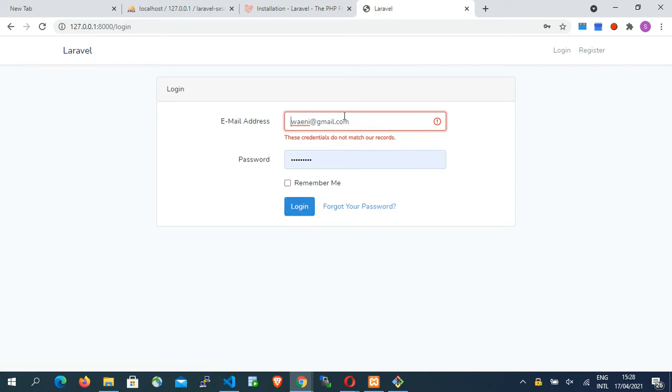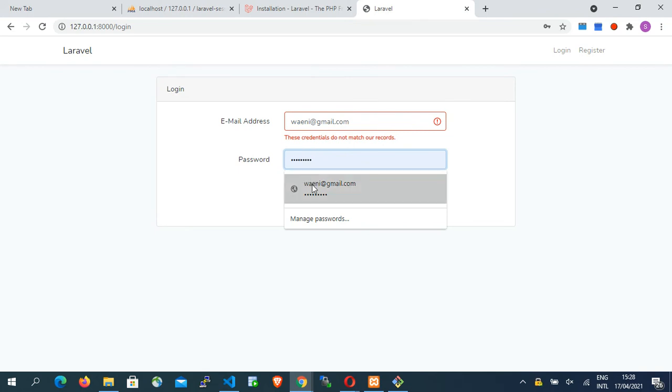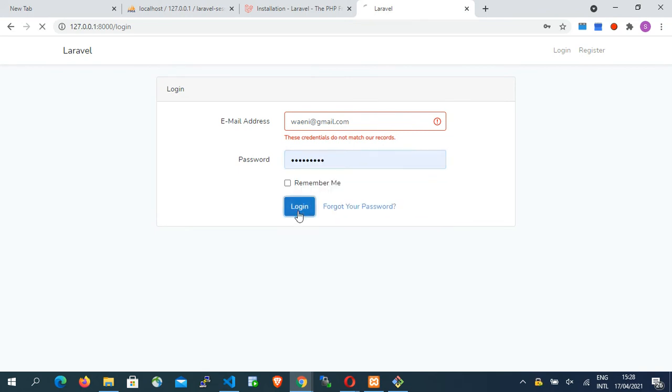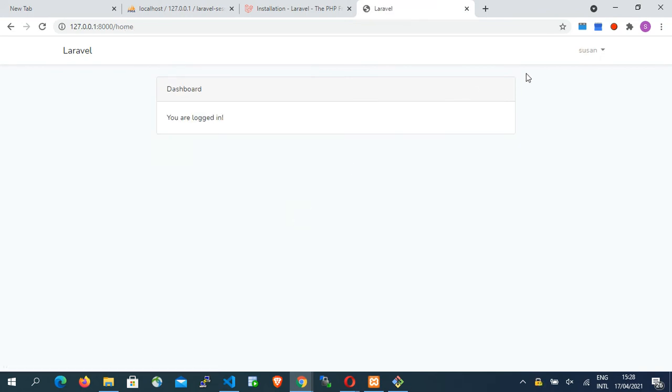I think the default one inaangalia both password na email. So if I just input the correct one, itamwallow a login. Na unaona hapa imekwambia huyu ni Susan, huyu ni user Susan, akitaka ku log out ana log out.